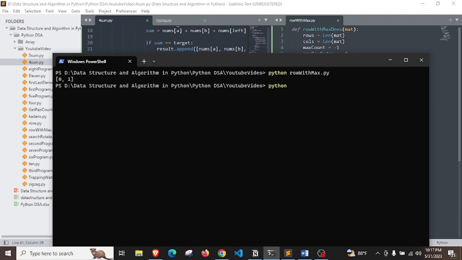Python forSum.py. Here you see value is -2, -1, 1 and 2, 0. Total is 0. Here -2, 2, 0 and 0 means value is 0, and -1, 0, 0, 1 equal to total value is 0.